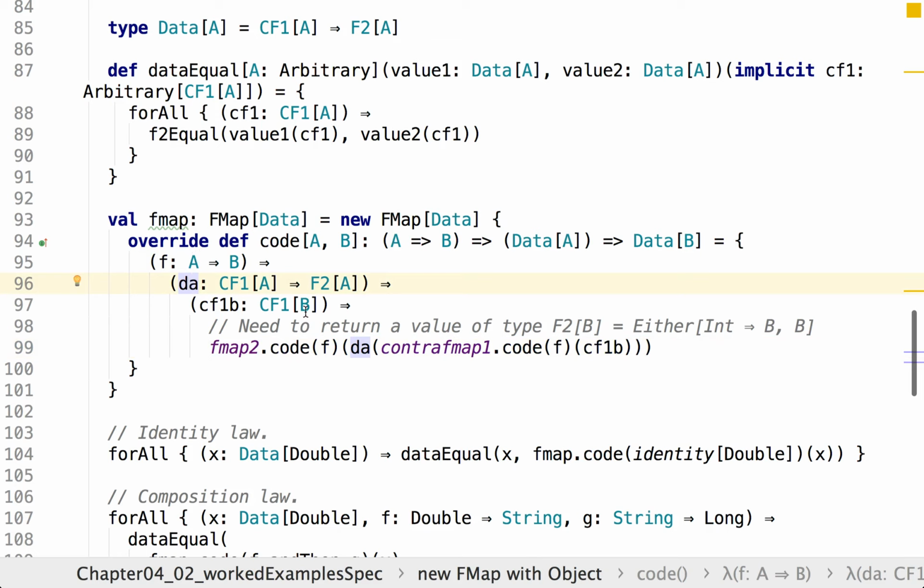So what's my plan? Well, first I'm going to map cf1b into cf1a. And that's a contrafunctor map, contramap, because I have a to b, so I can map for the contrafunctor cf1b to cf1a. So then I have this, I put that into dA, I get f2 of a, and then I fmap with f. f2a goes to f2b, f2 of b. So that's the whole thing.